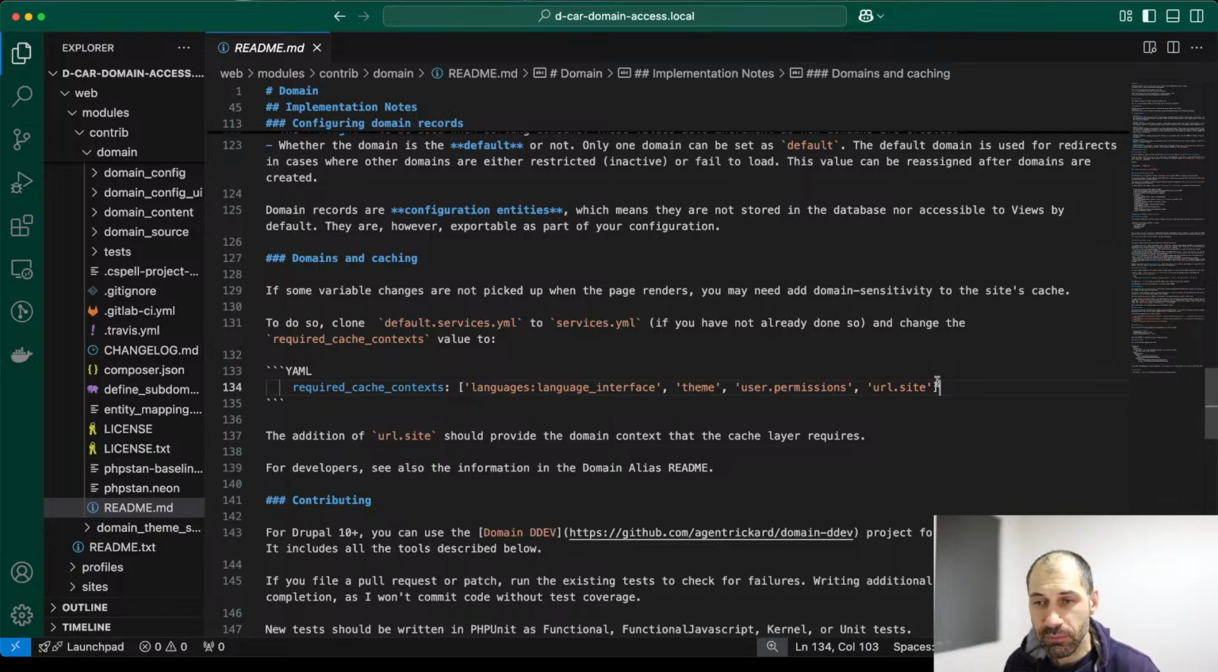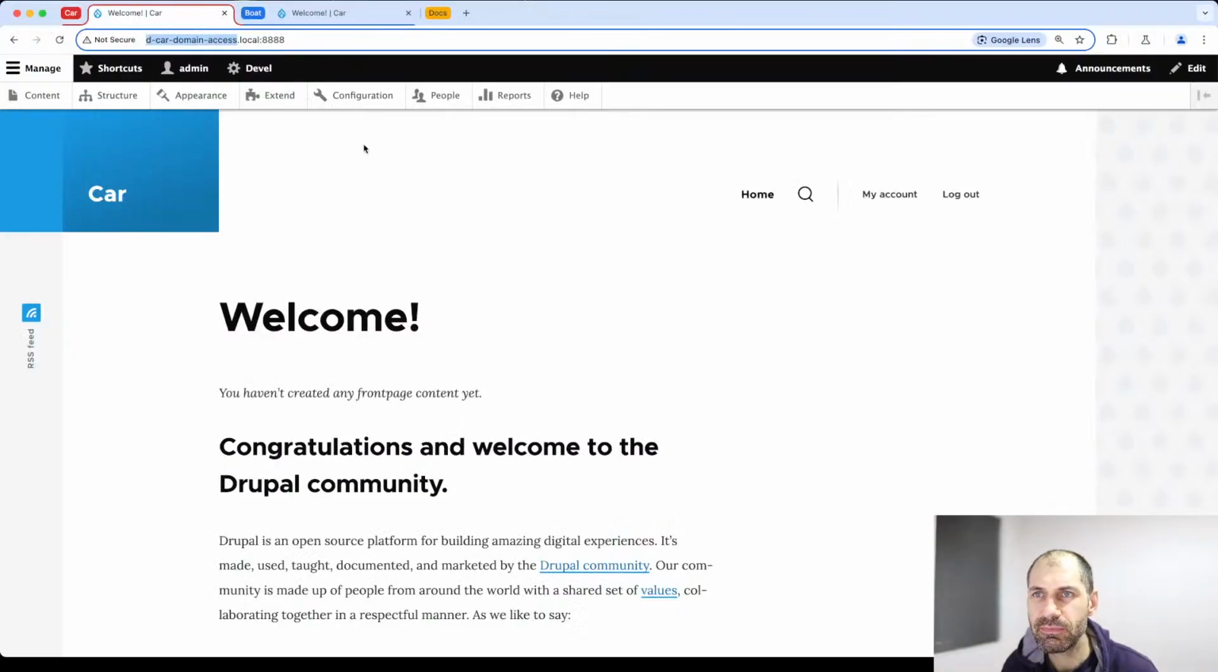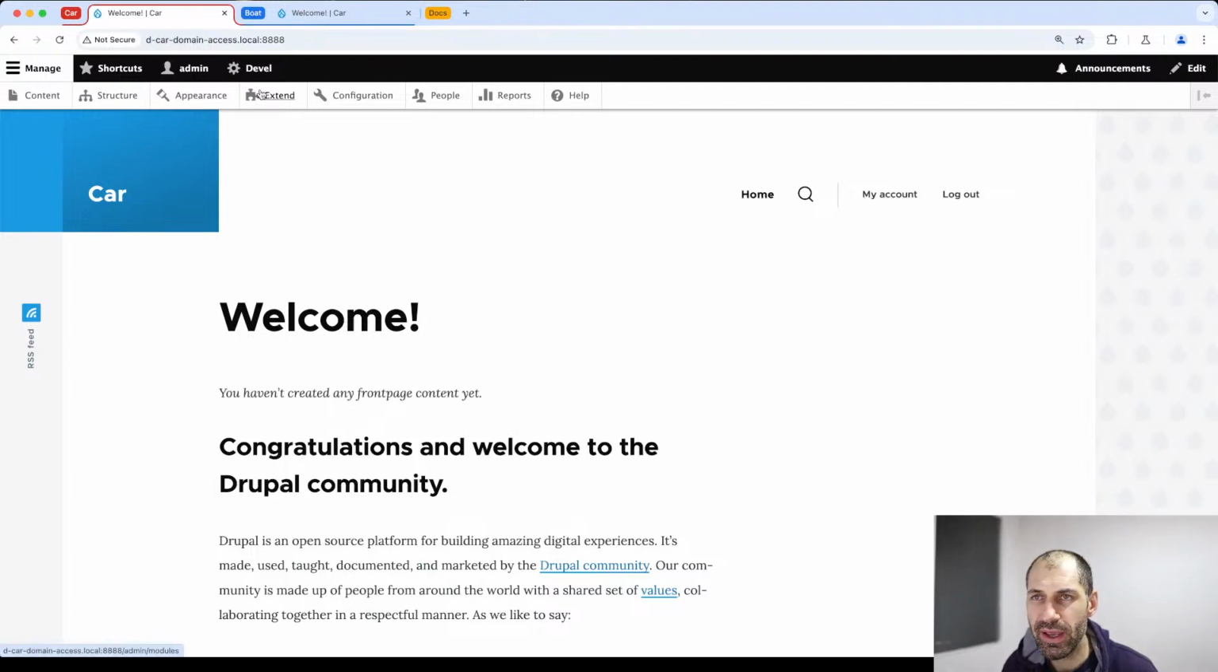So when you're preparing to use domain access, check out the README and read through it. Trust me, read through it. All right, let's now jump over to the site. And what we're going to do is just go ahead and install it.